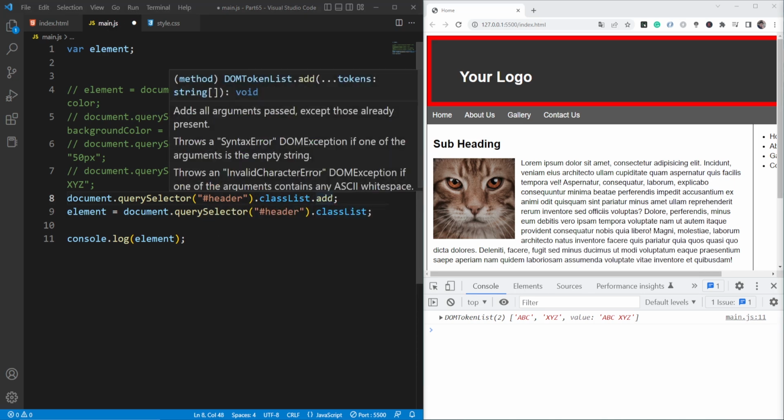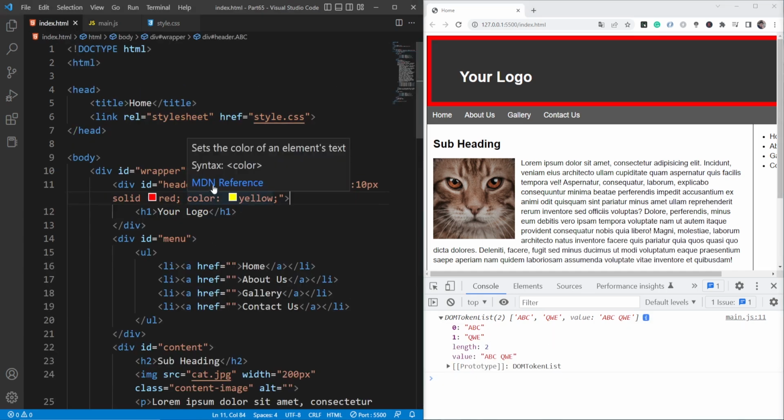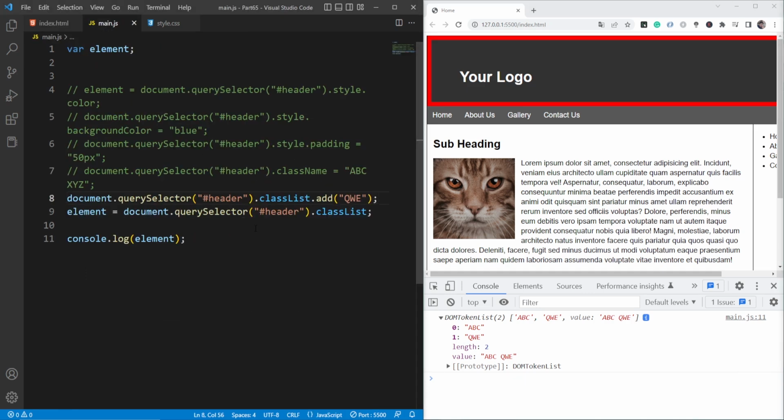Using this method, we can add multiple classes. And here, I'm going to add a class name QWE. And if I save this file, you can see in my console it returned two class names, ABC and QWE. But in our HTML file, we assigned only one class, ABC. But we assigned the second class from the JavaScript DOM.